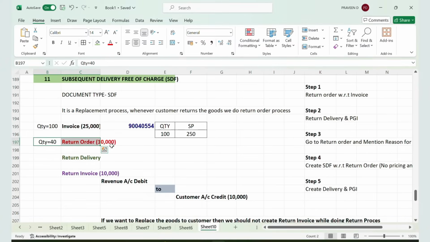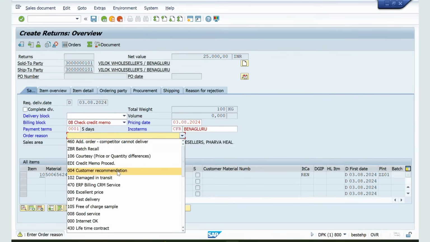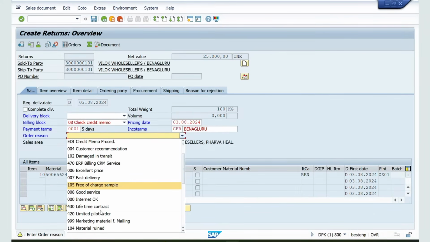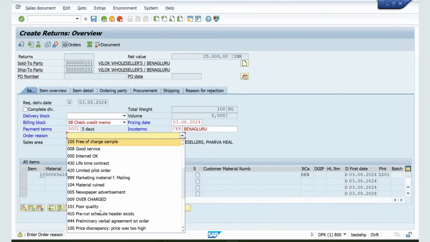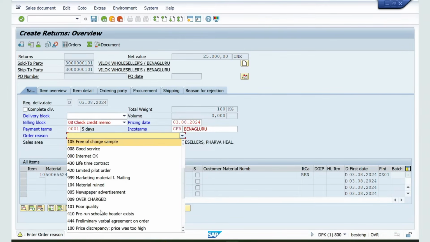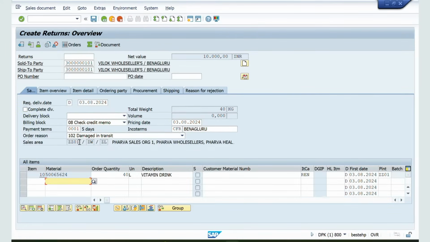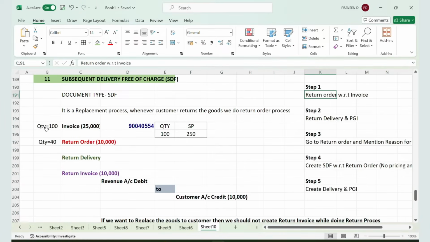Now here I've written steps. First is create a return order with respect to the invoice. Now how much has been damaged? 40 quantities has been damaged. Now give the order reason. You have to give the order reason. For example, you can give damage in transit. Usually we will have damage in transit 102. Enter. Now you can see the value of this return order is 10,000 rupees.